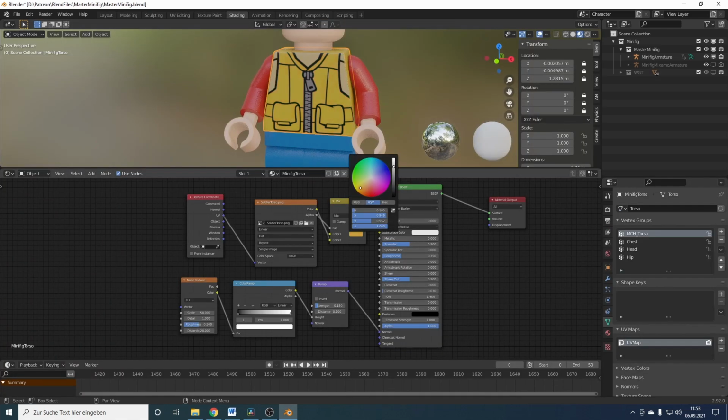Now you can set the color you want. Repeat this workflow for legs, arms and head.